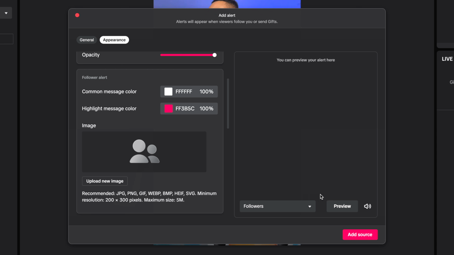Ideally, you don't want to stick with the basic looking image that TikTok gives you. Go on sites like Giphy to get some cool GIF animations that you can upload here. That way, when someone gifts or follows you, that'll pop up on screen and look a lot cooler than this, which you can preview here by selecting that preview button.